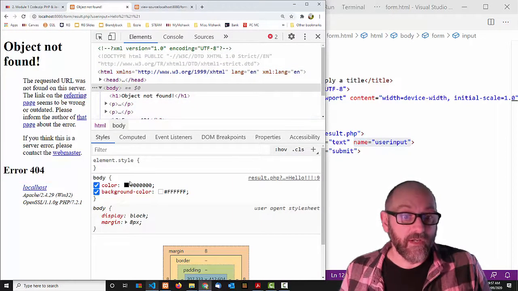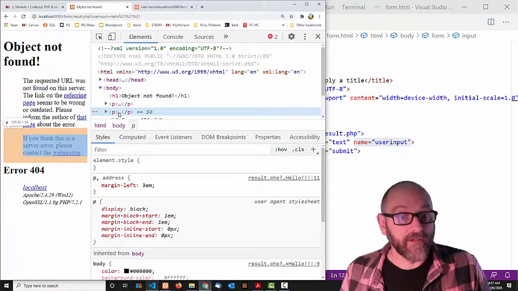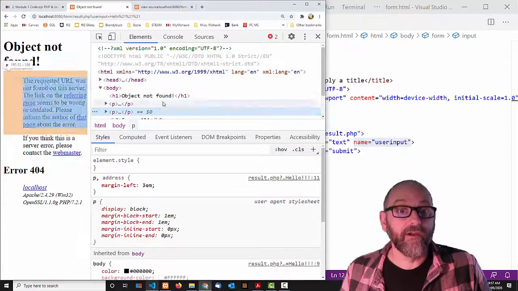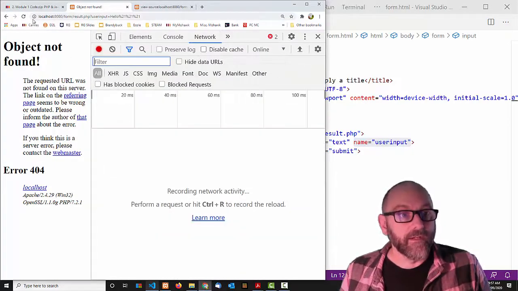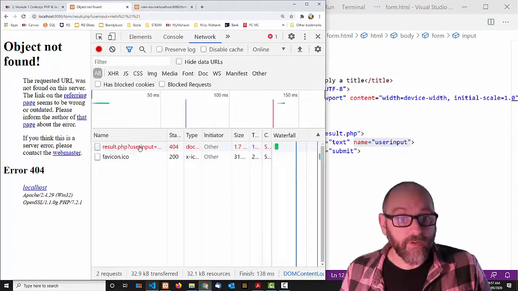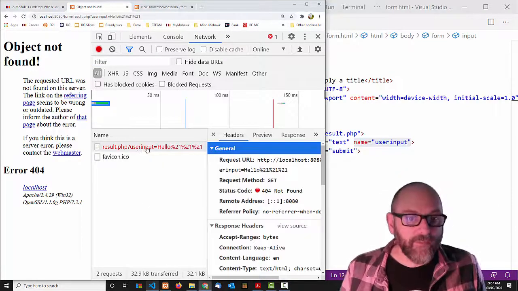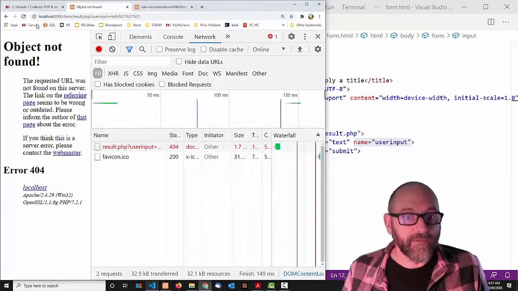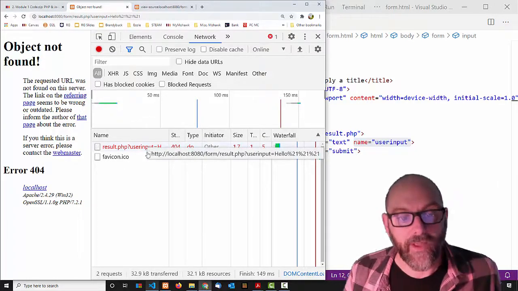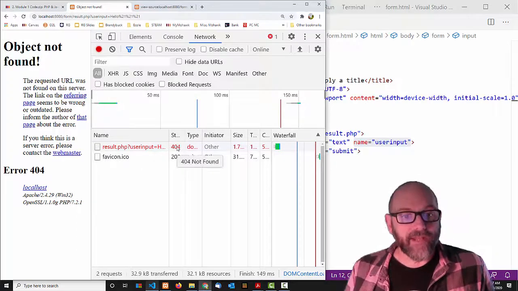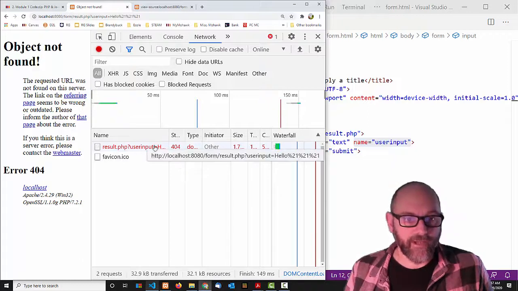You can view the CSS that's in play. You can click on these various items to see the elements over here. But what we're most interested in here is the network tab. I'm going to reload this. If we go over to the network tab, what it's showing me is that the request was for result.php with this user input parameter. And the status was 404, so it came back with page not found. The server replied with page not found.